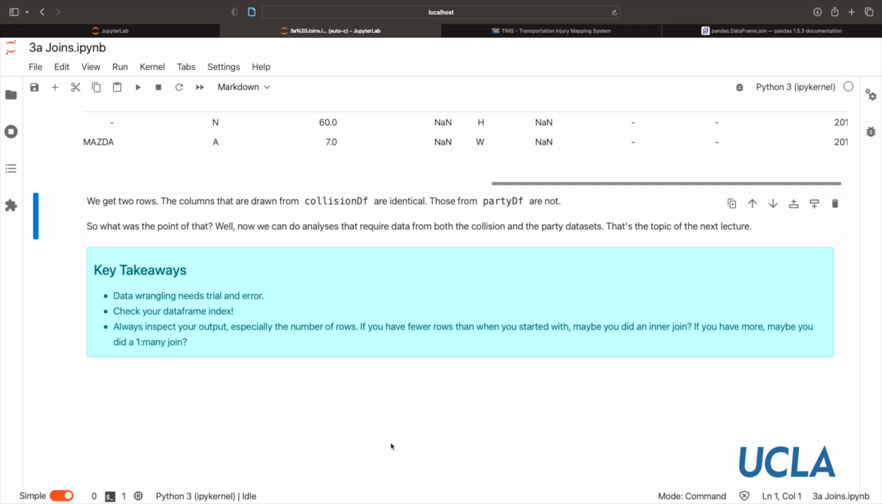So why did we do all this? What was the point? Well, now we can do some analyses that need us to combine data from both the collision and the party data sets. We could do the same for the victims data set, which we didn't use here. And that analysis is going to be the topic of the next lecture.